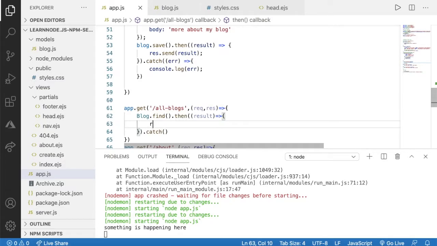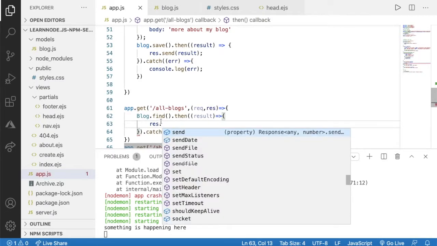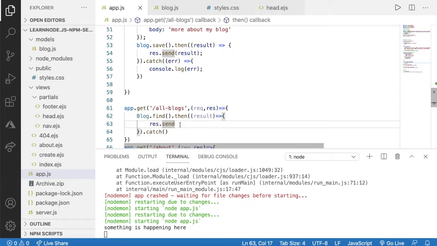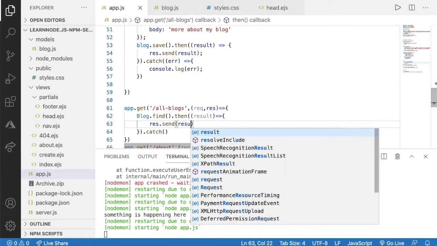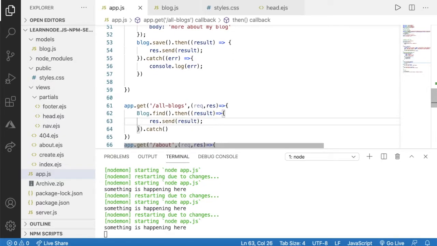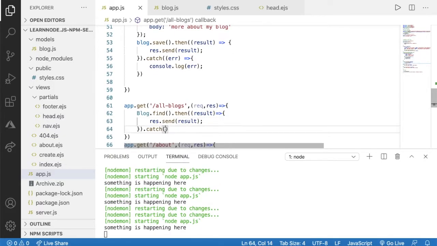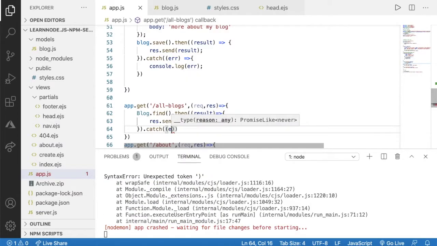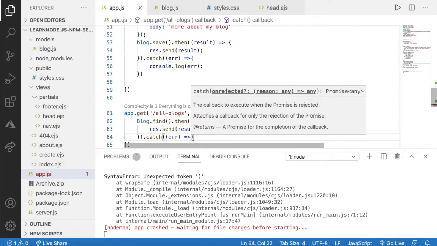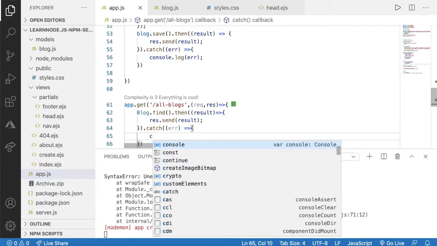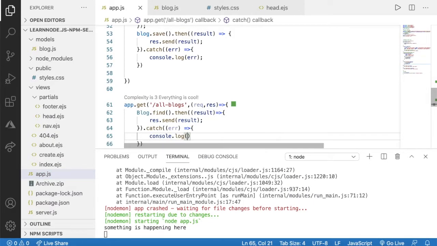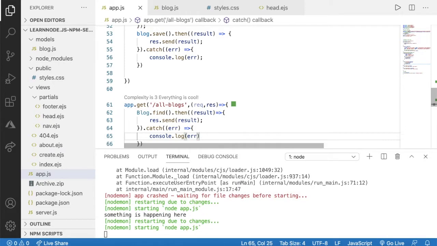Now I'm going to send this result into our response. We can use the send method and we have to pass in result like this. All right, that is it. And to identify that it has an error, in the catch method I'm going to create the callback function. This will include the error, equals, ending angle bracket and then braces. Inside that I'm going to write console.log, and then I'm going to say error. All right, that is it.